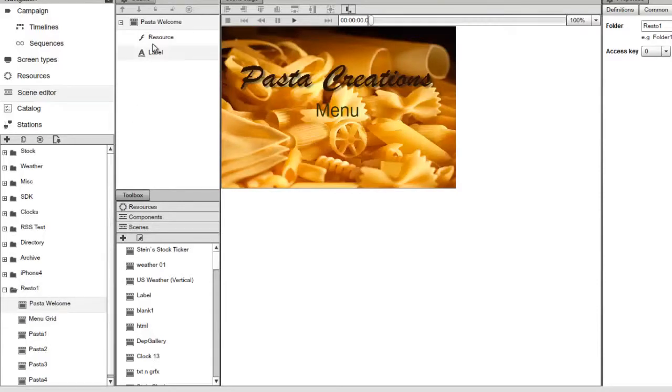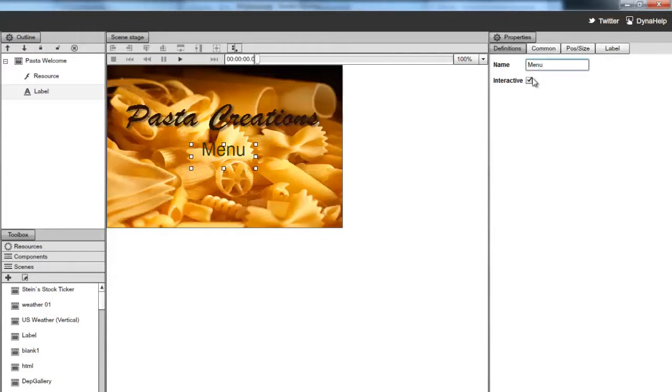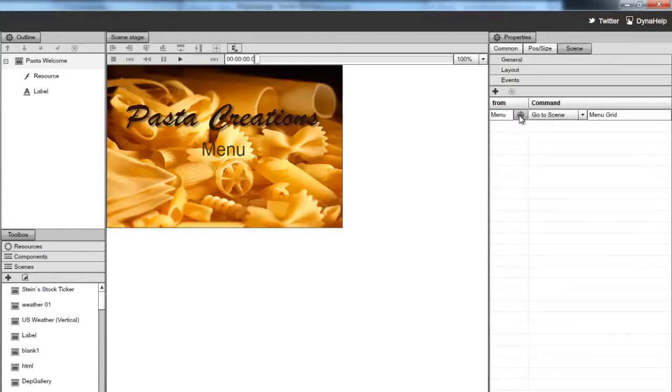First thing, we have a resource, which is basically our background image. And we have a label here, which is this menu label that we made interactive. So we just assign the name for it and put a check mark on the interactive box so that we can use it as a button. Click on the name of the scene and basically drag this target icon over to that menu. And you can see it highlighted. So the name of that button is going to appear here.